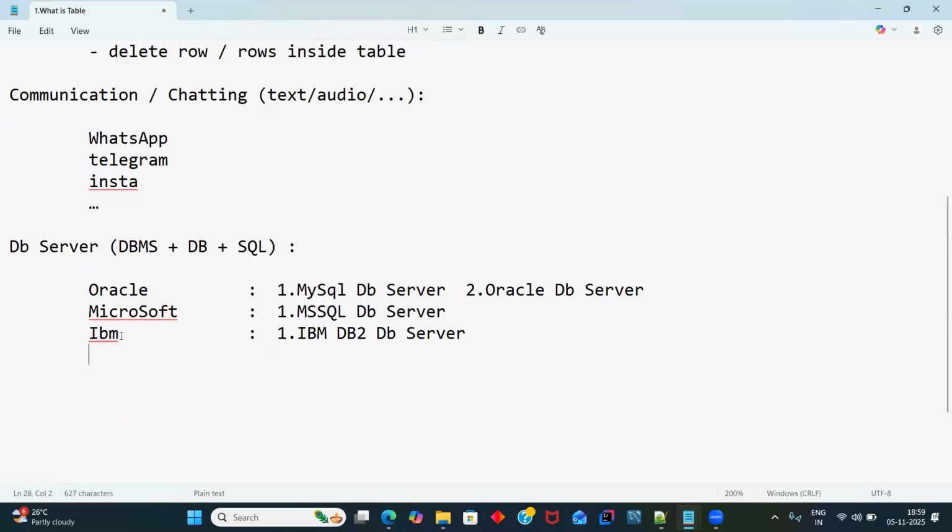So guys, I'll repeat, these are the companies and these are the products. Don't get confused. This is the company and this is the product. The Oracle company has given two products, MySQL and Oracle. Microsoft has given one database server, MS SQL. IBM has given the IBM DB2 database server.